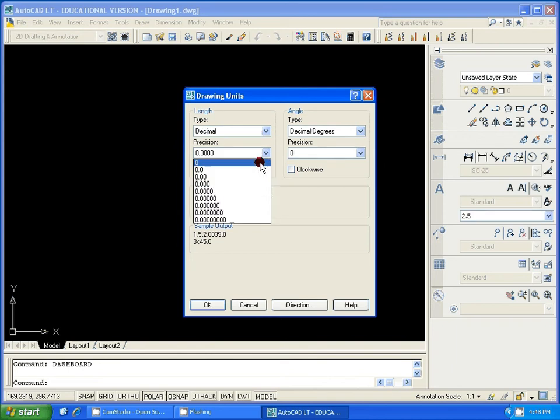Now the reason I know this is because if I look at my drawing on page 2-7, I'll notice that there is whole numbers. There is no decimal and there are no numbers after the decimal. That's indication to you that you should only use 0 for your precision. Select OK, and now we'll fix our drawing limits.